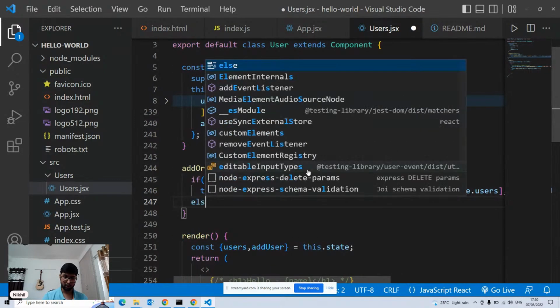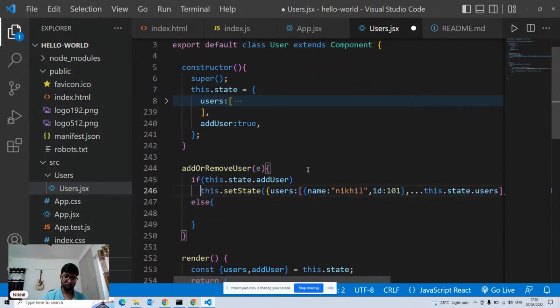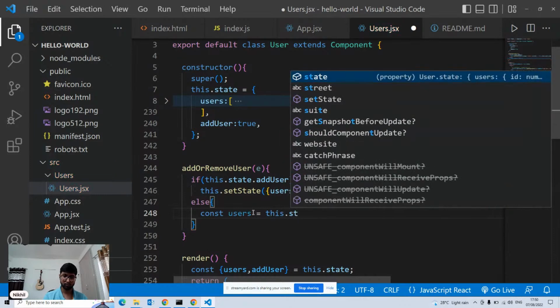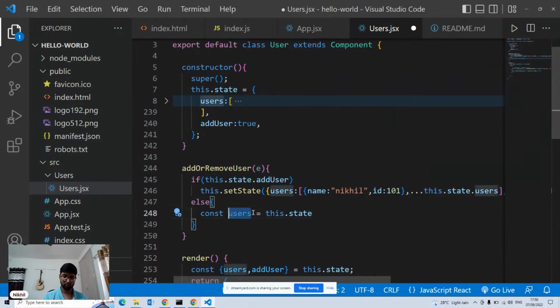Let's head back to the else part. In this case, we are adding the user. In this case, we are going to be removing the user. So how can we remove the user? First of all, let's get access to the users array. Next, we have to remove this item from the user.